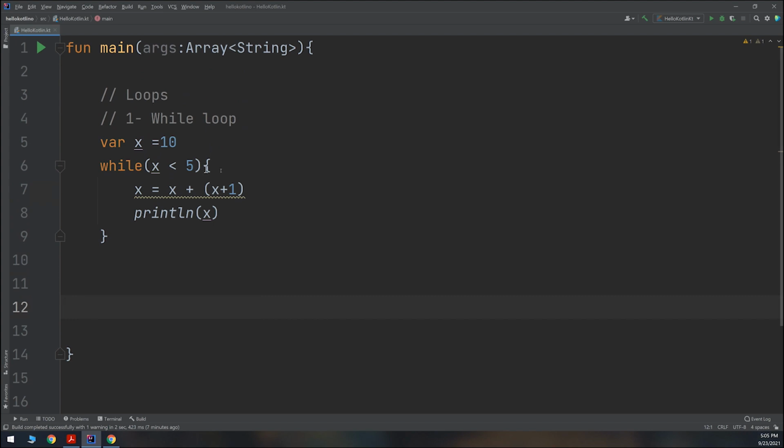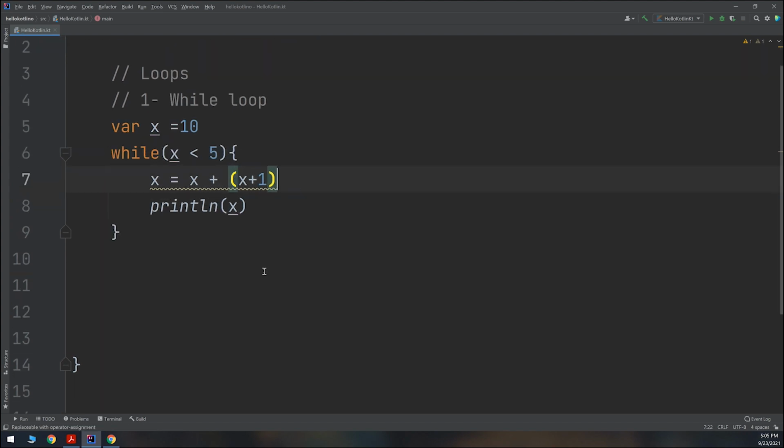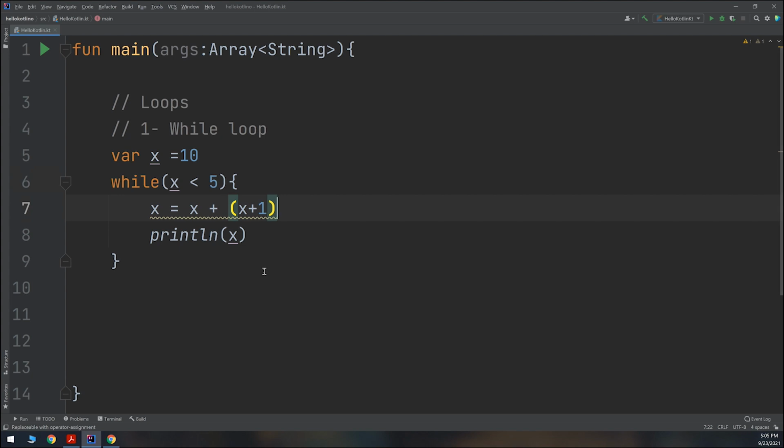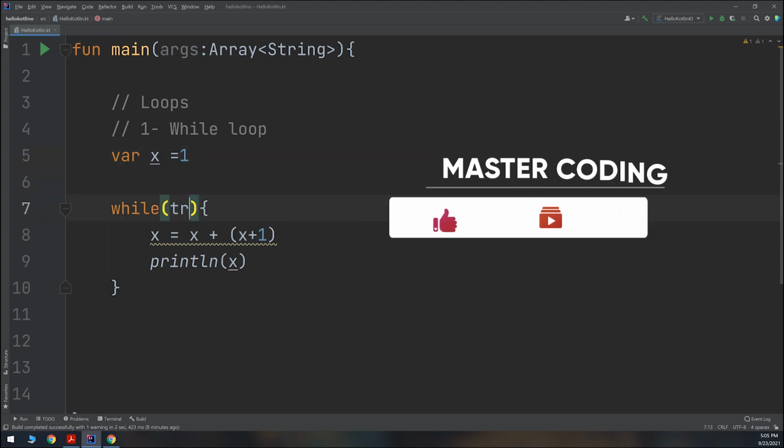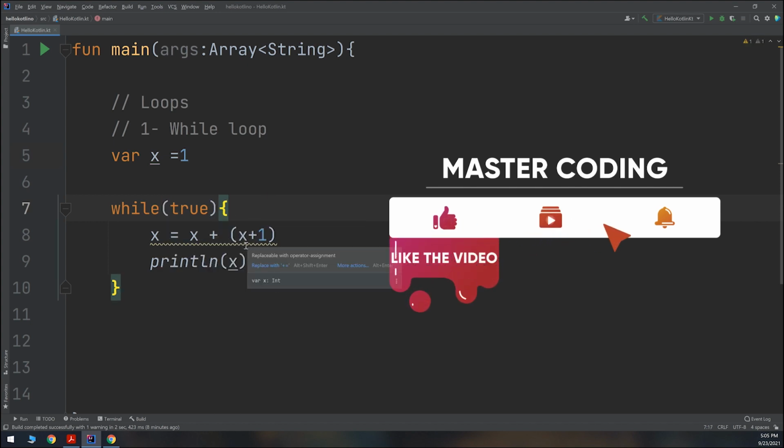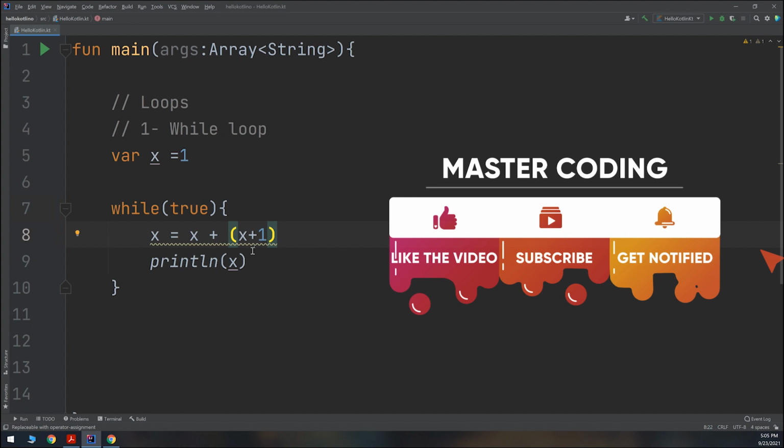If we go up to the first loop that we have created before, I will assign x equal to 1, and while True. I always make this. So how do we stop this infinite loop? If I run it now, it will go into an infinite loop.